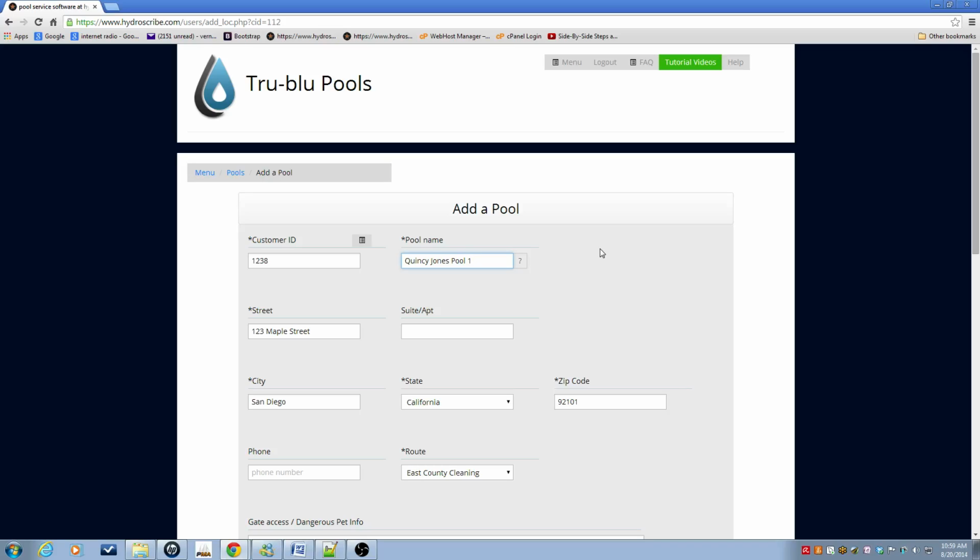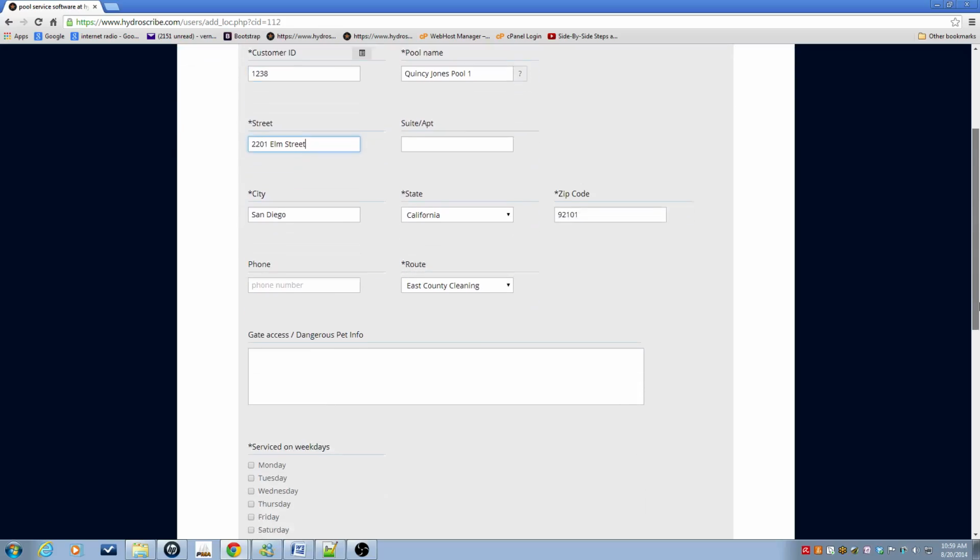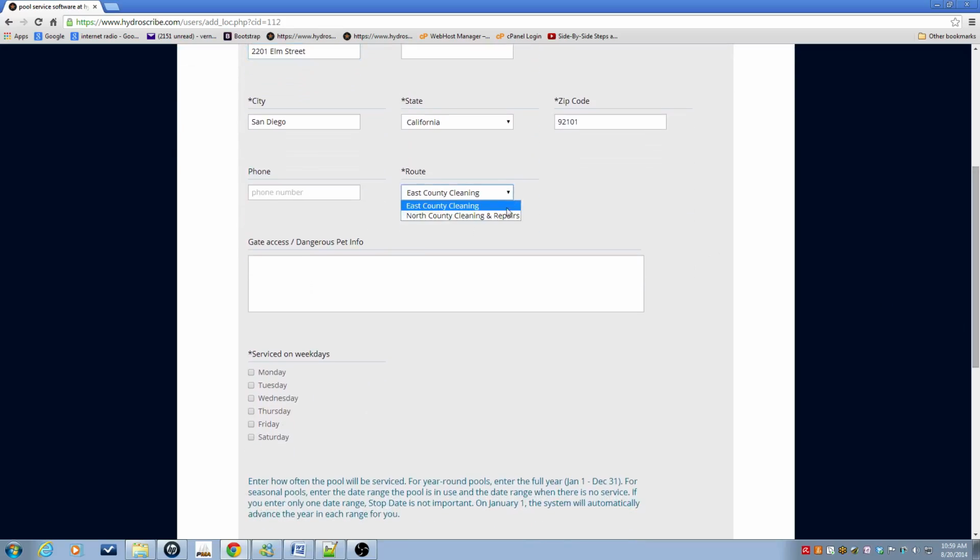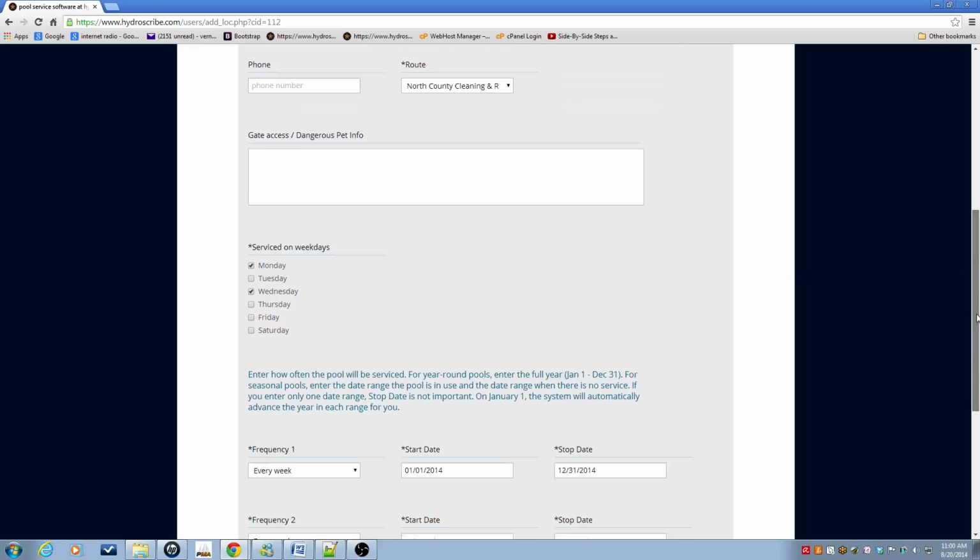I'm going to set up a pool for this person. Let's just say that the billing address is actually different from the pool address. So now I'm going to put in the pool address. The city and the state and the zip remain the same. Then I'm going to select the route that I want this pool to be on, and the days of the week that it is going to be scheduled for service.